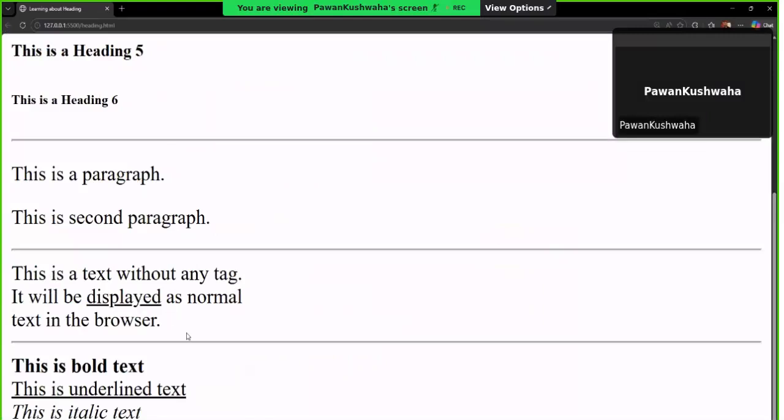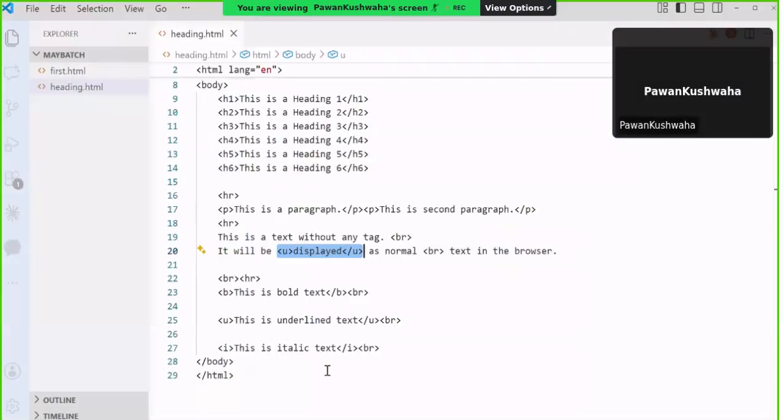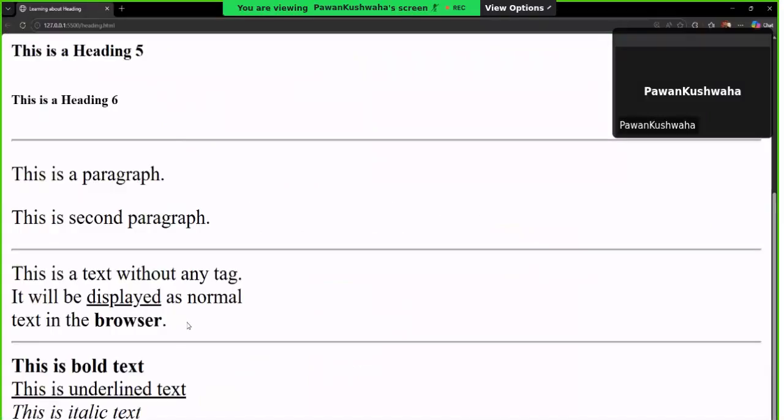Okay. Similarly, let's say you want to highlight this browser. So you can do that, make it bold. So simply go here and write B tag. Inside the B tag, you need to write whatever text that you want to make bold. So here we can see it is coming up as bold now.